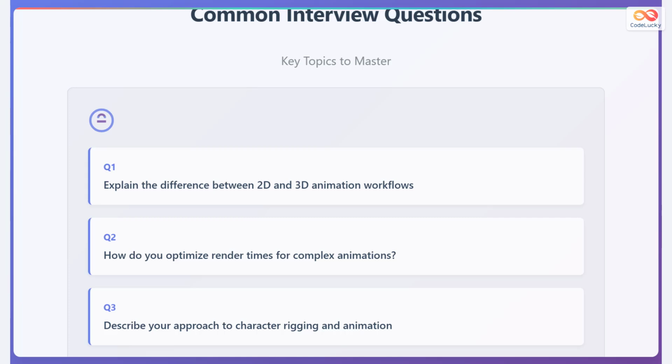without sacrificing quality. Character rigging and animation questions assess your understanding of the technical and artistic aspects of bringing characters to life. Be ready to discuss rigging concepts, animation principles, and your approach to creating believable character performances that serve the story and engage the audience.